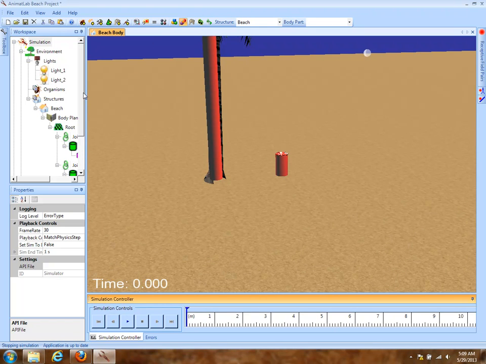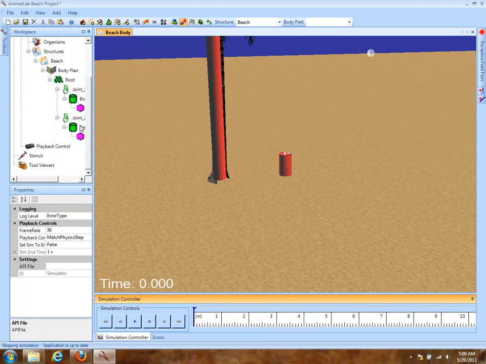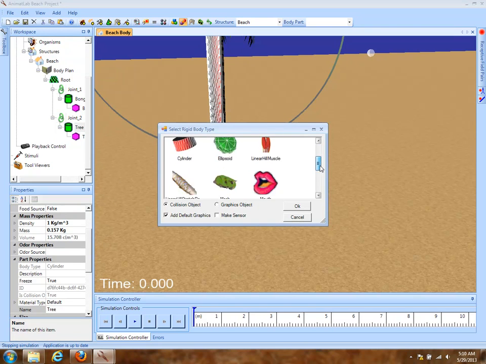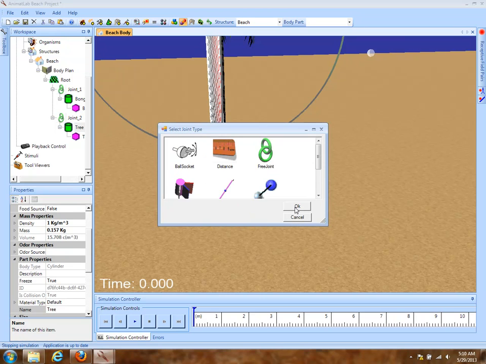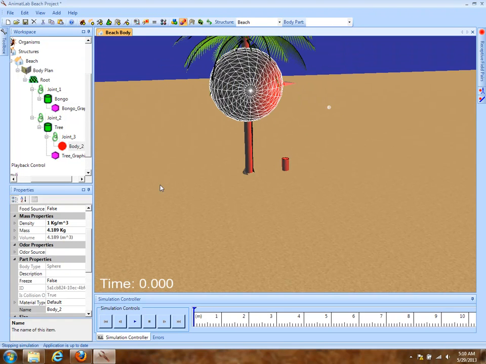Okay. So now we have our tree and our bongo. Next thing we're going to do is add onto the tree, we're going to add a child part. This time we're going to add a sphere. We're not going to add any default graphics to it, but it is going to be a collision object. So basically what we're going to do this time is just use the collision object's graphics as our simulation graphics as well. No point having two different things in there if we don't really need it. Okay, we're going to use a free joint again. And we get a great big huge sphere.